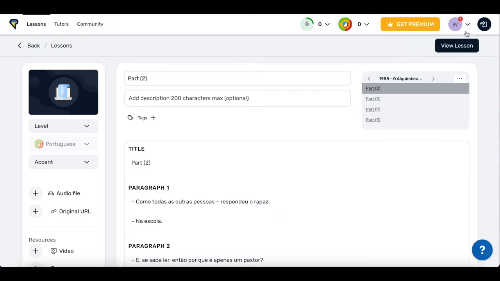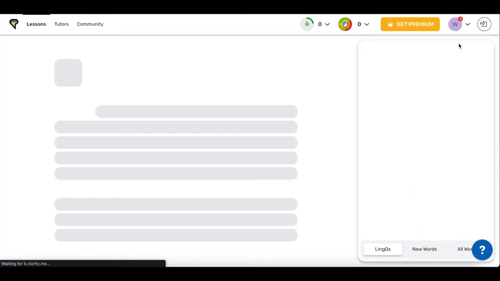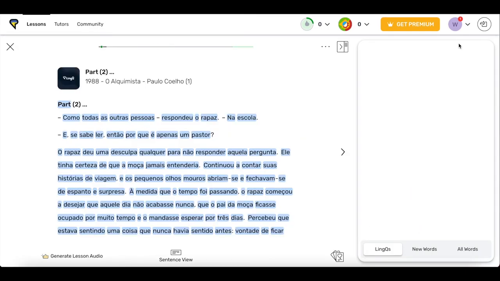And once your editing is done, it'll save automatically. See, I'll just add this here, dot, dot, dot. See here, it says saved. Once it's saved, click View Lesson, and the changes have been made, and you can start reading.